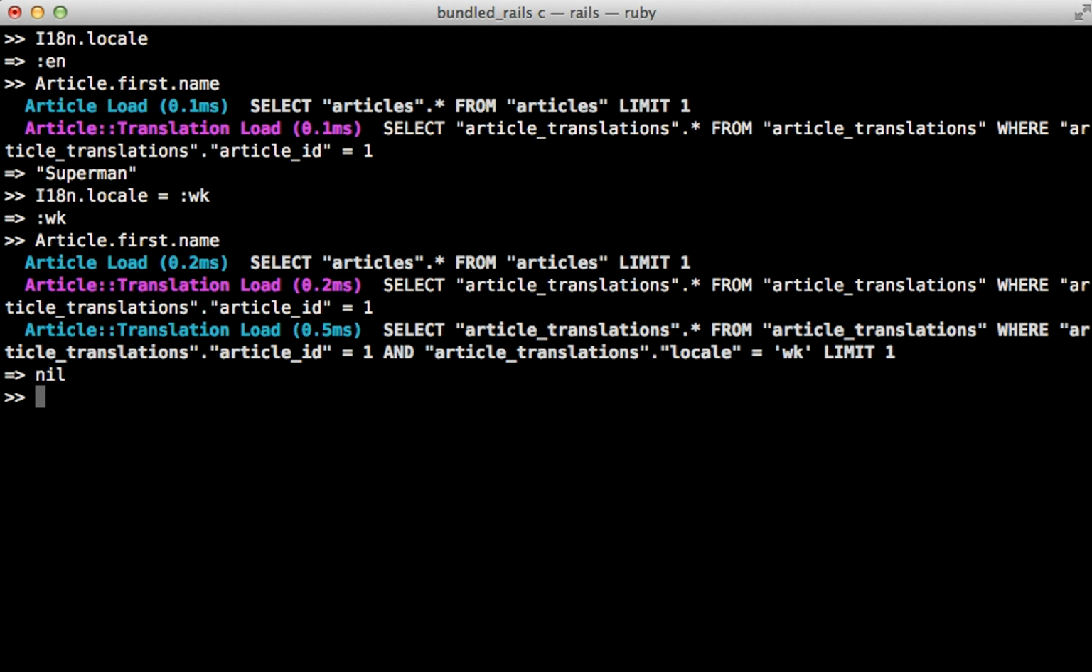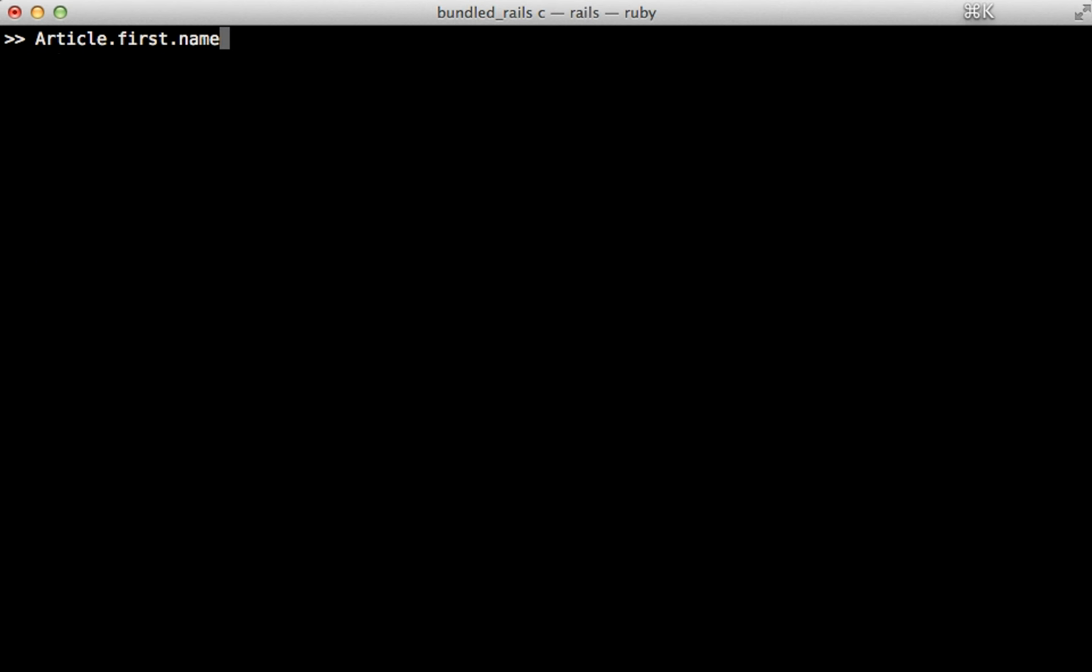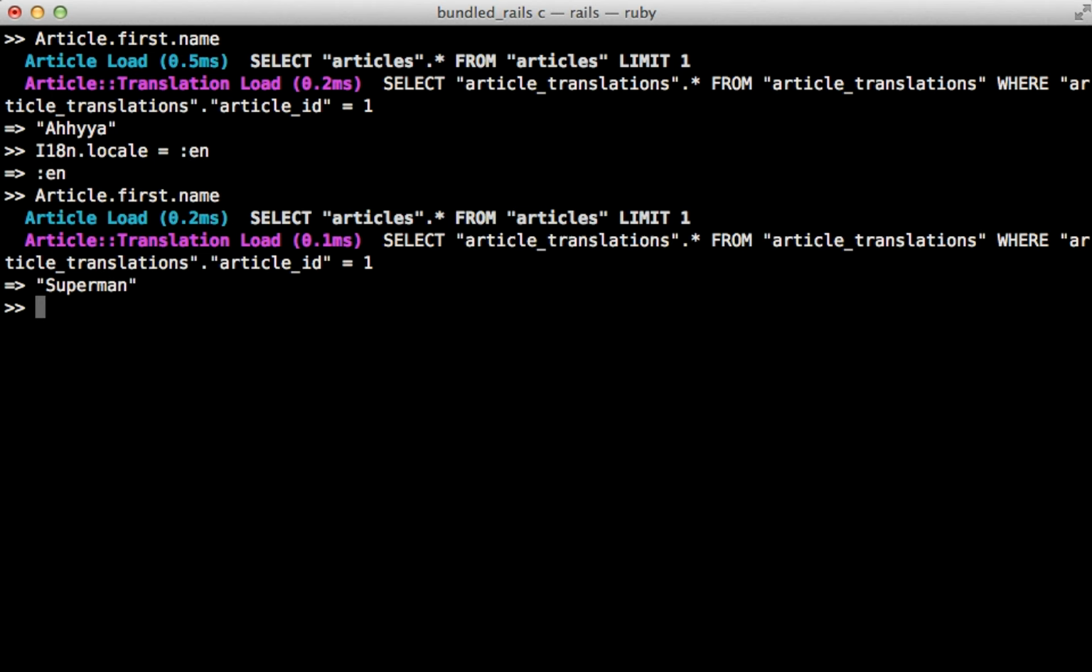Now Globalize3 overrides both the getter and setter behavior for the columns and scopes it to the current translation. So that means if I update the attribute for the name and set it to something like that, then it will insert a record into the article translations for that WookieSpeak value. So if I try fetching the first article name again, I get this in response. But then changing the I18N locale to English again will now display the English name.